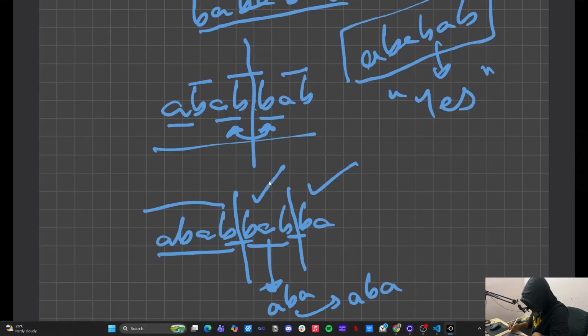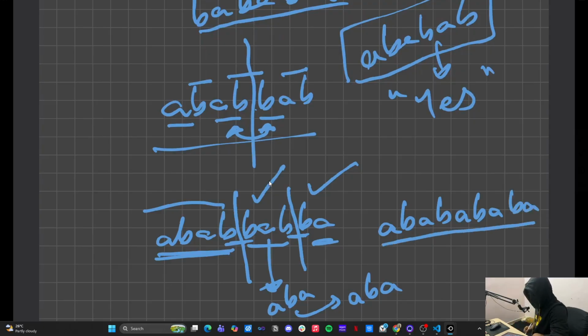Now if you concatenate all the strings, this part remains the same, AB, AB. The middle part has changed to ABA. The last part has not changed. So if you see now, it has become alternating.